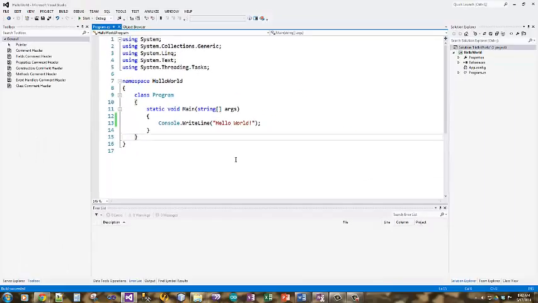So that is our Hello World program, and it taught us how to start a C# application, how to write a little bit of code, and how to run that console application. Congratulations, you've written your first C# application.